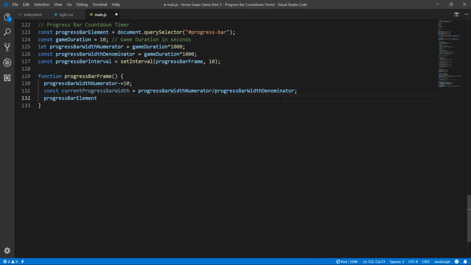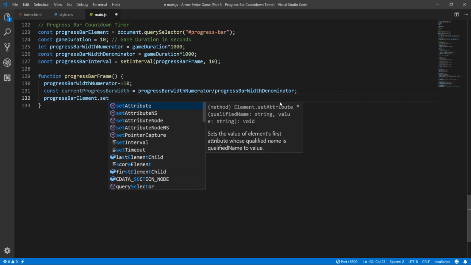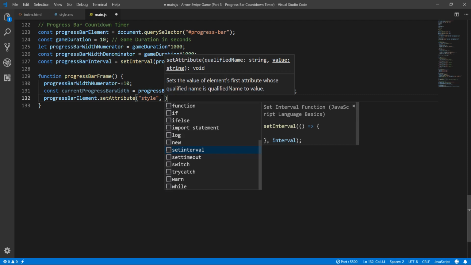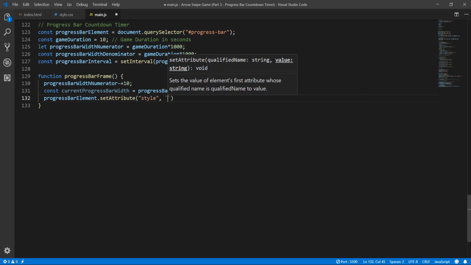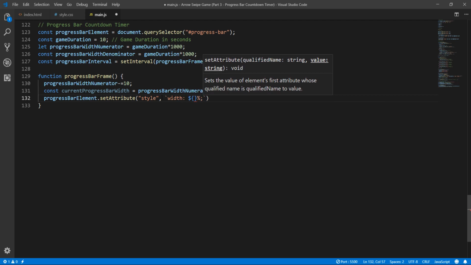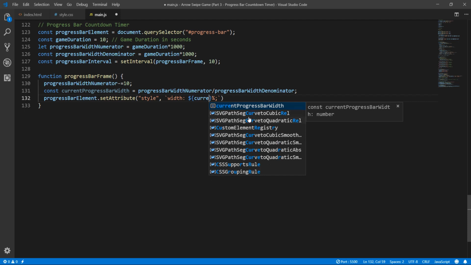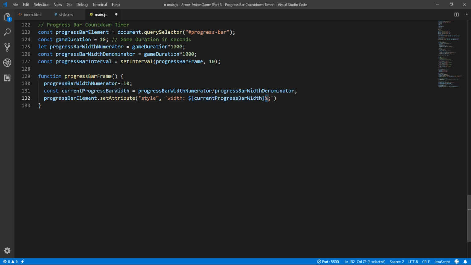So progress bar element dot set attribute, style is the attribute we want to set, and let's use template literals here. Width, here will go the expression and it should be a percentage. Now the expression here will be current progress bar width, but since it is a percentage, let's multiply it by 100.